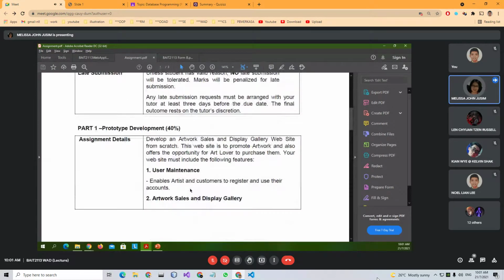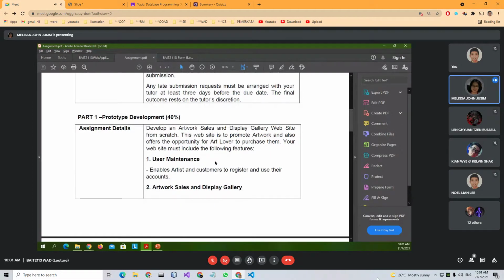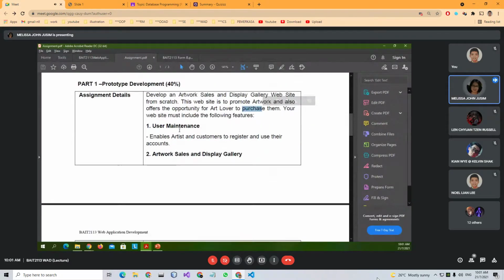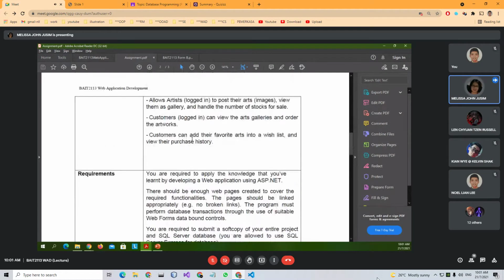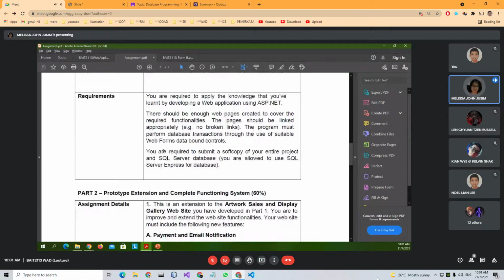So this is just a prototype, to promote artwork and then offer the opportunity to purchase. User maintenance, this is where they register and use their account. So basically, what you need is this one. In fact, today we'll finish off our database chapter. So I believe this week you can start already. Your program must perform.